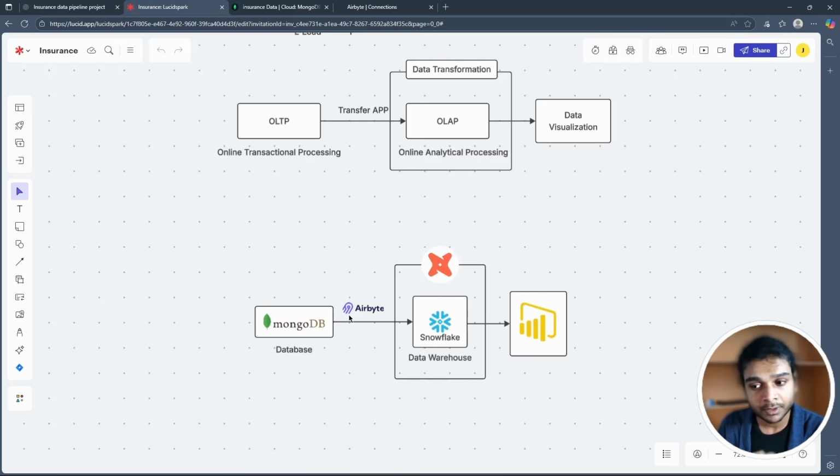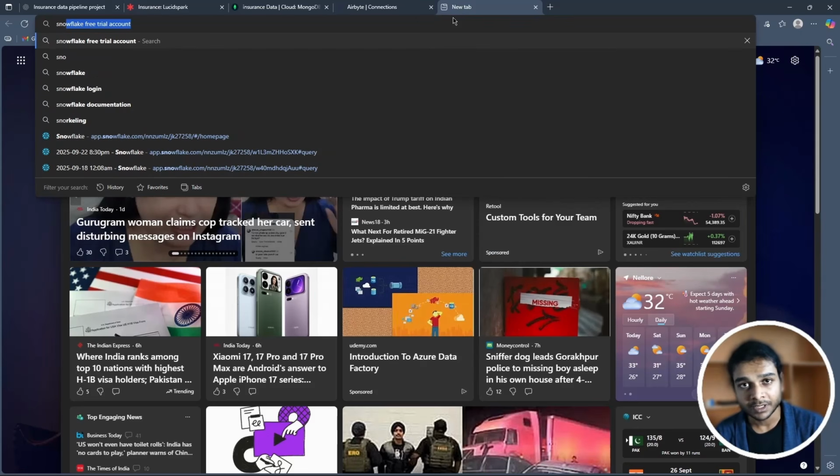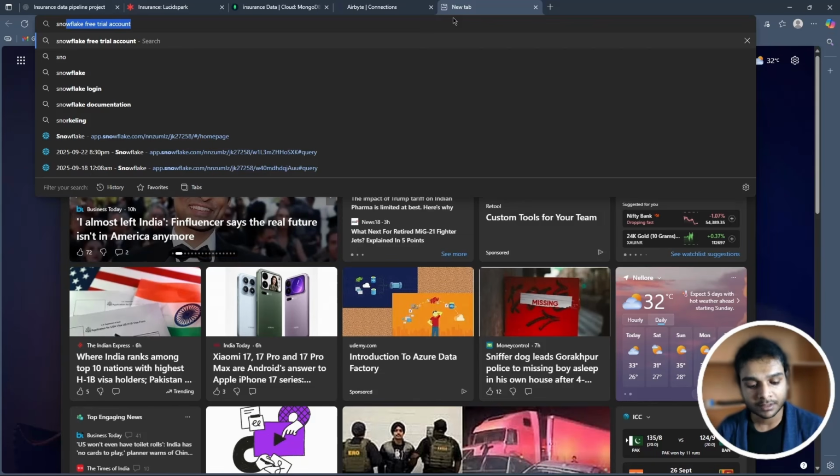But before defining Airbyte, the data transferer, we need to define the destination where the data needs to be put. So the destination will be Snowflake. And Snowflake is also free for 30 days for anyone with a new email. You don't need to put in your card details or anything. So Snowflake is free.